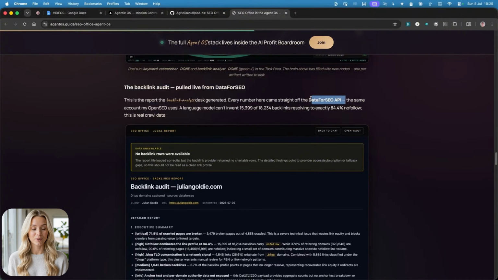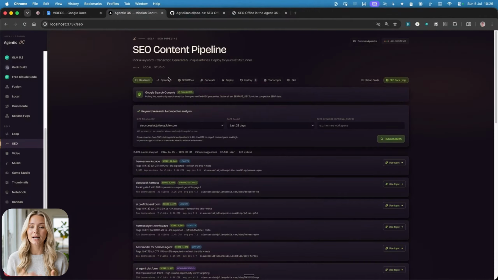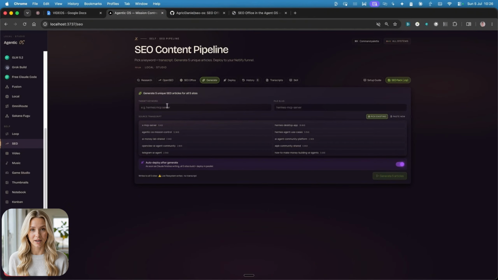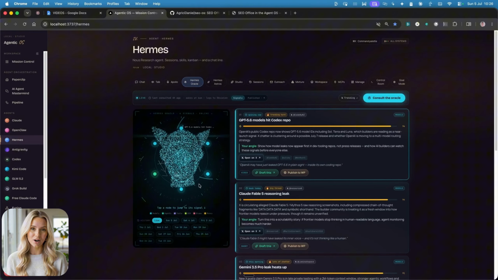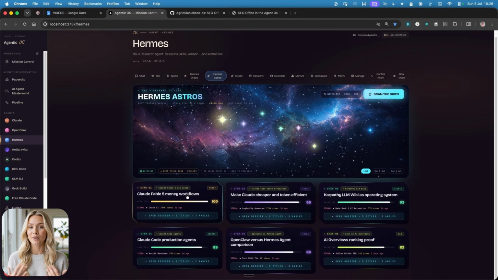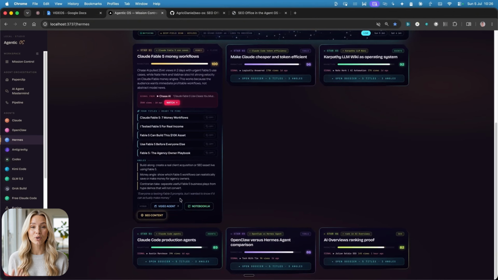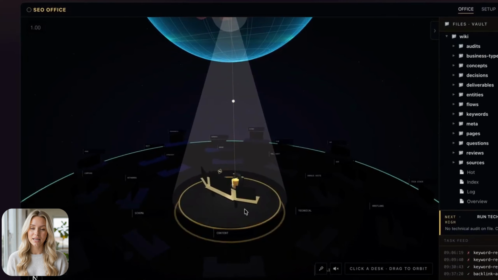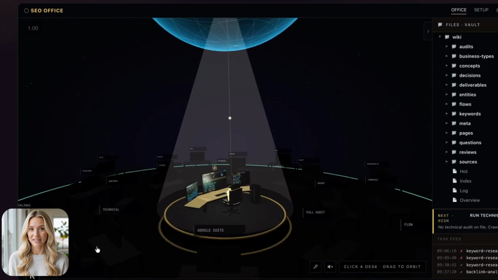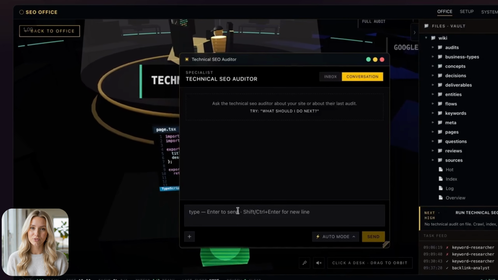So why do I run all of this inside my Agent OS instead of on its own? Because on its own, SEO Office is one really cool tool. But inside an agent operating system, it becomes part of a bigger machine. My research tools, my content tools, my memory, and now this SEO team all live in the same place and talk to each other. That means I'm not jumping between 10 tabs or copying and pasting between apps. If you run an agency, you can handle multiple client sites this way, each with its own second brain. If you're in-house or freelance, it's like having a full SEO department that never sleeps. That's the real power. Not one tool, but a system where every tool works together.